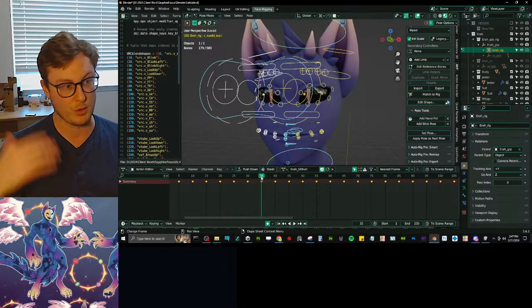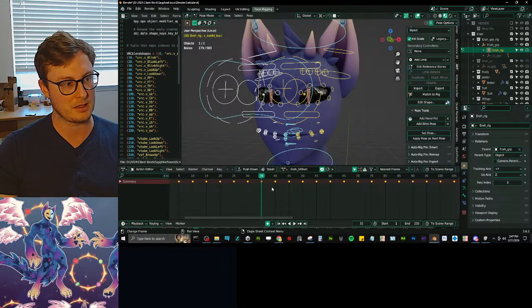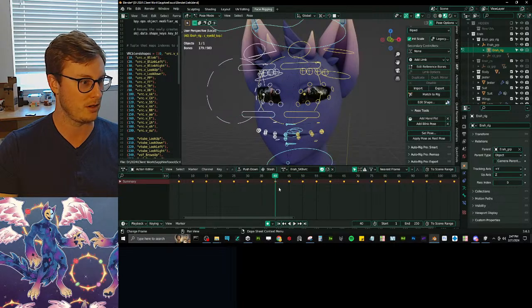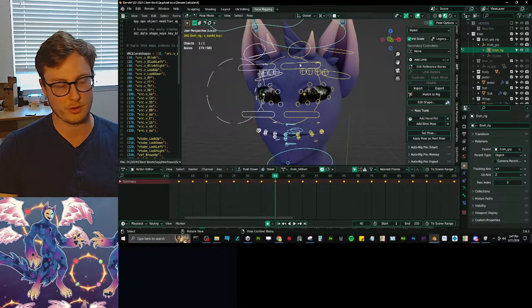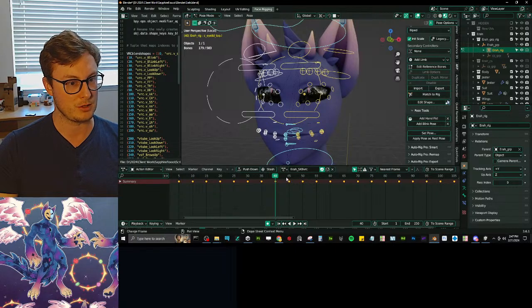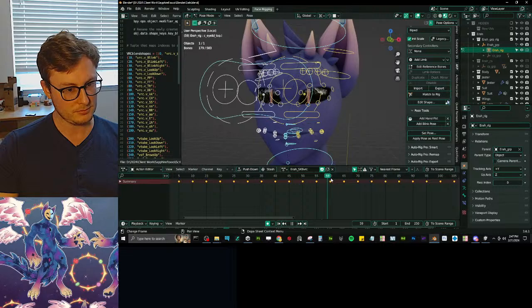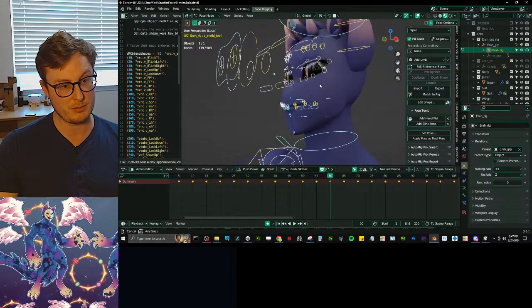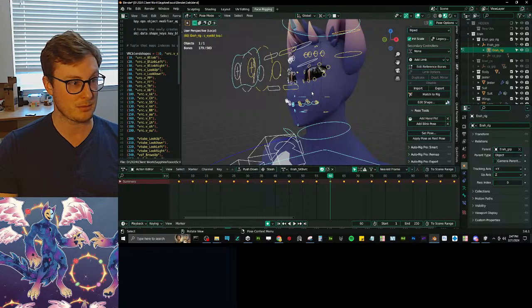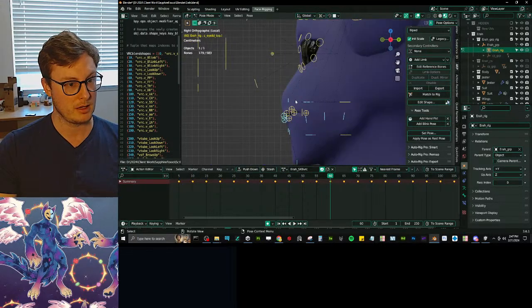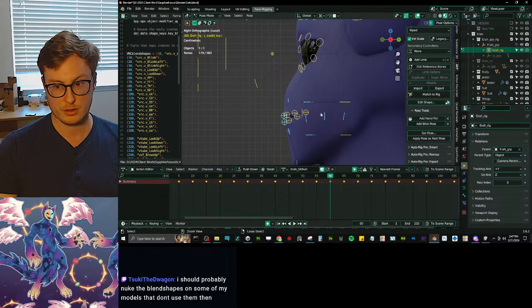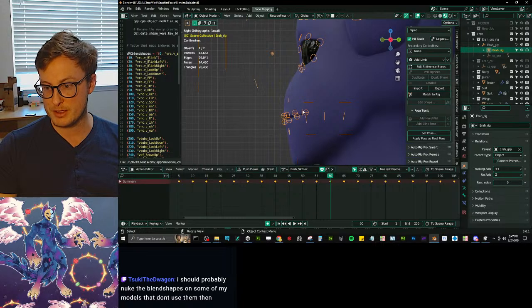Now, when people say it performs worse, usually that's in the context of extreme examples. Like if you had a server full of people with like 200 shape keys, then you're going to really notice some issues with shape keys. But generally, if you could do it with just bones, that's probably the best way to go. I'm going to probably nuke the blend shapes on some of my models that don't use them.